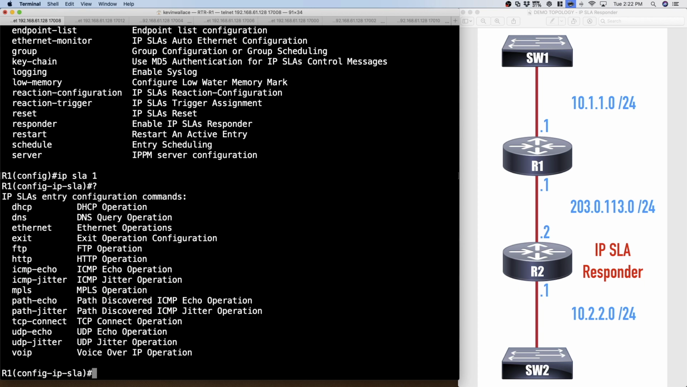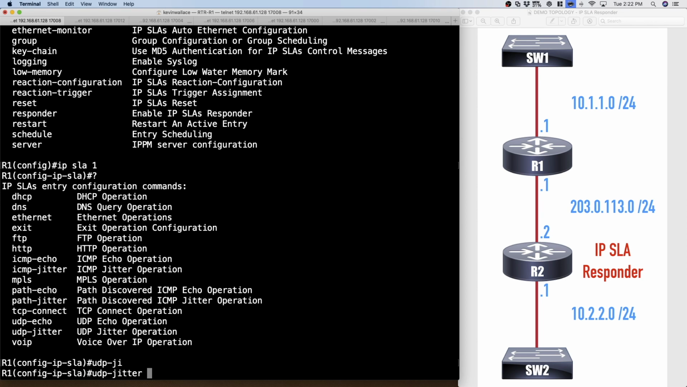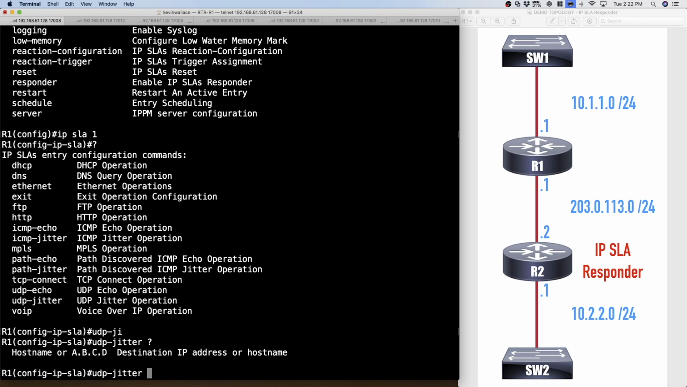And if I do some context-sensitive help here, notice we can put on disguises for lots of different packet types. The one we're focused on is UDP jitter, because voice packets, RTP, use UDP, User Datagram Protocol, and we want to measure jitter. So I'm going to say udp-jitter, and then we can say, all right, where are we sending these probes to?